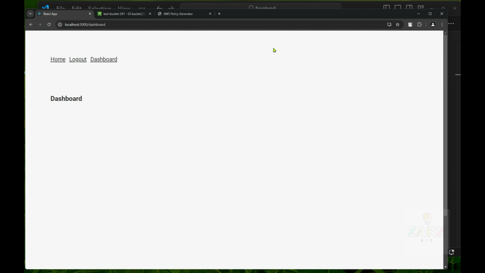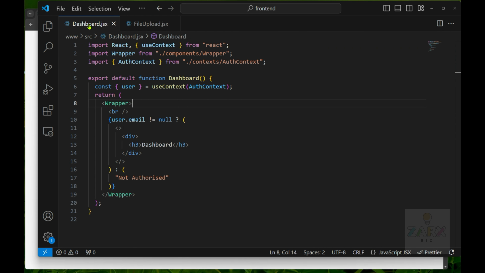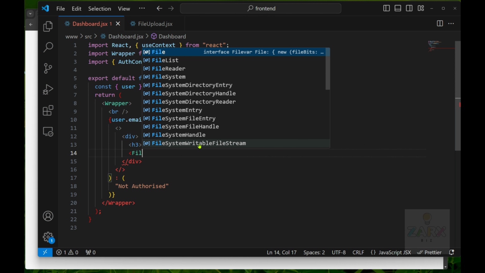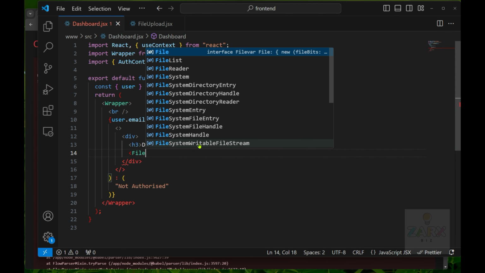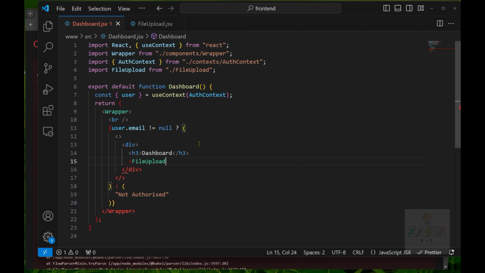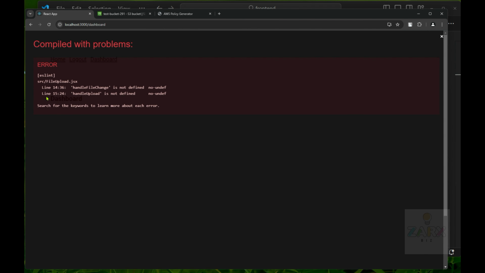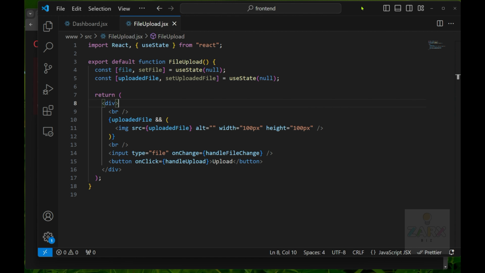You see there's nothing, so we need to go back to the dashboard, and here we need to import it. So what I'm going to do is say FileUpload, and there it goes. Close it, save it, and go back to the component again. It says we created two functions, but those are not present, so we need to deal with that. So handleFileChange and handleUpload, both of these.